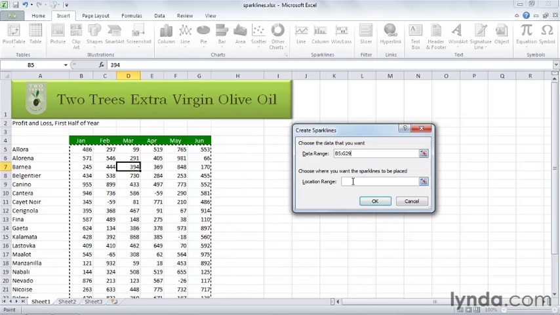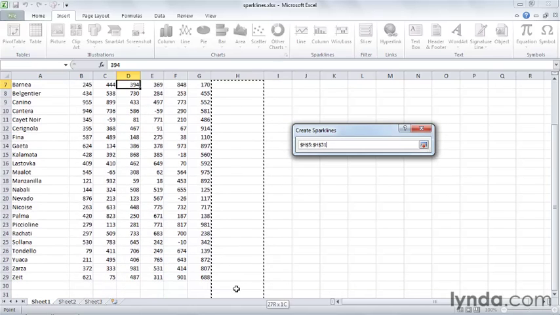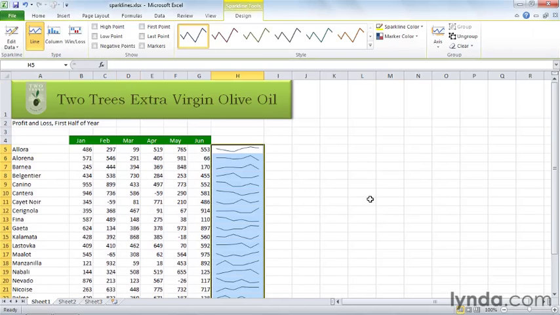And now click here in the location range. And the location range is where we want those sparklines to go. So let's start over here in H5. Now here we have to drag down. If we press Control Shift down arrow, well, there's no place for it to stop. And that's good. Let's scroll back up. So click OK, and boom, it just inserts those sparklines.